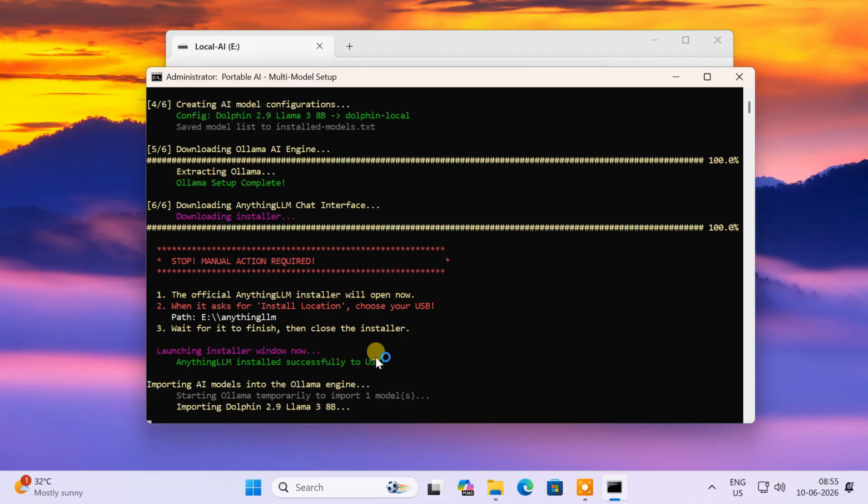This step can take a long time. For me, it stayed on the screen for around 30 to 40 minutes. So, if it looks stuck here, don't close the window immediately. Just wait patiently and let it complete the process.